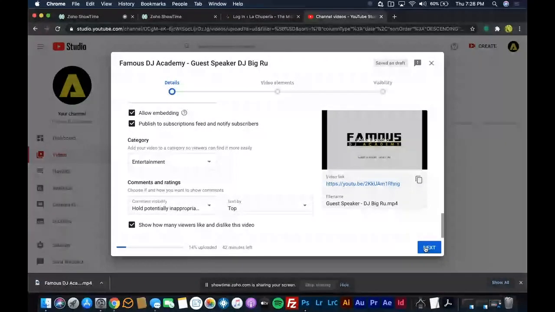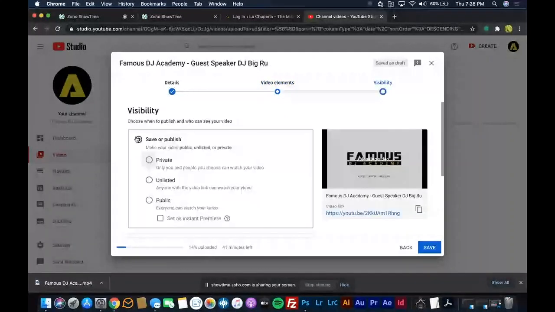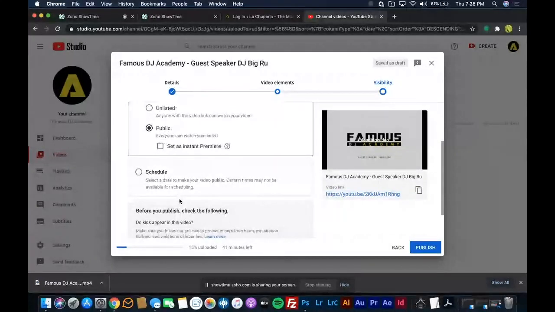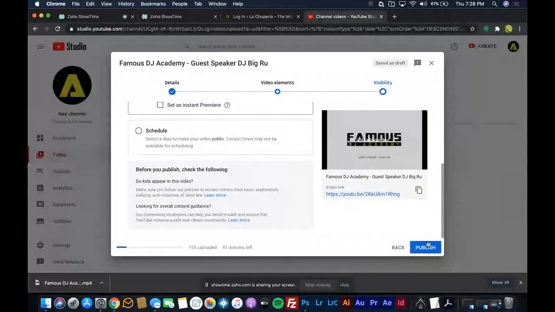And just hit next. Once you hit next, it's going to take you to this screen here. The video's not done uploading yet, so it won't allow you to make any of these changes. But we don't usually do any of this, so just hit next. Save or publish. You always want to have that checked, and you want to make it public, so it releases right away. Okay. So once that is done, you hit publish.